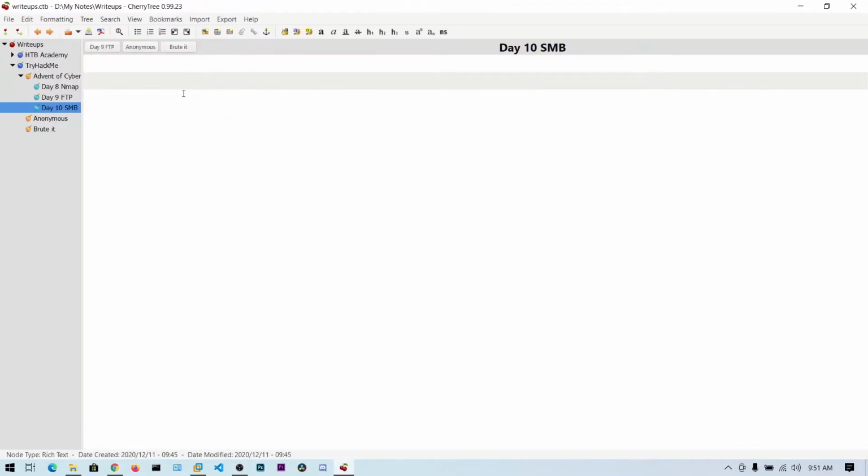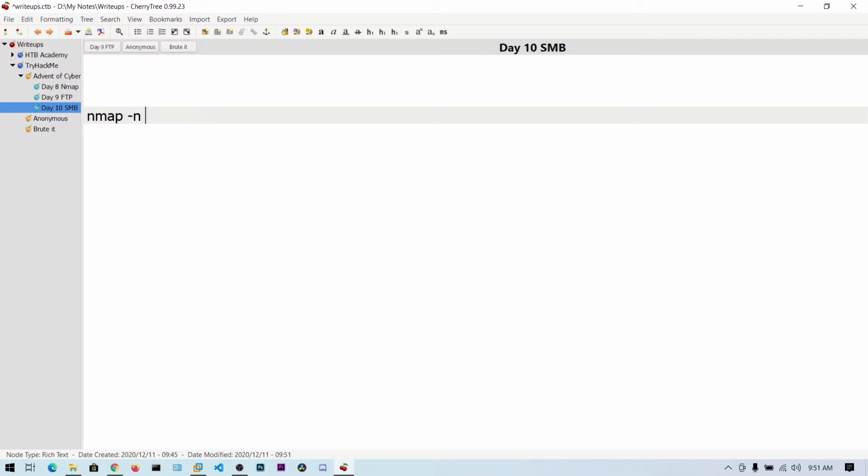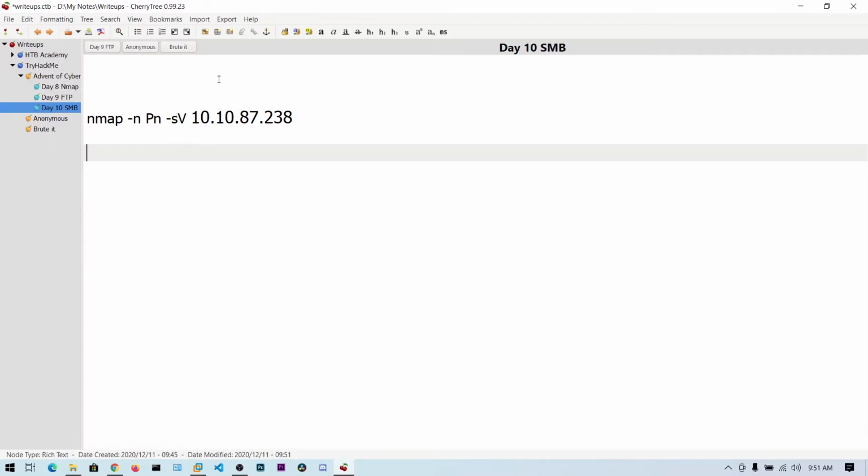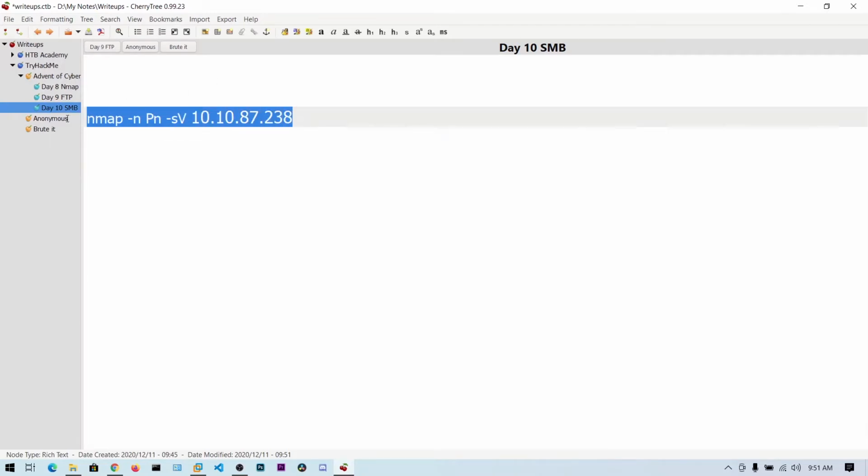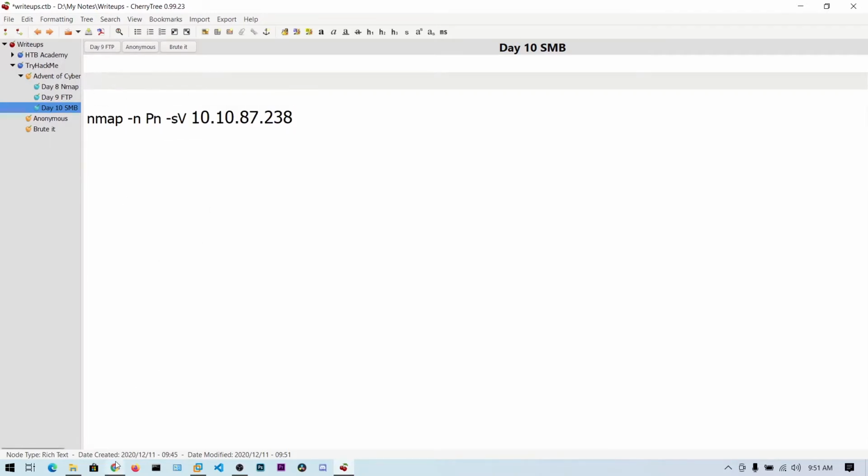So first we are doing this nmap scan. So I will also add the hashtag smb.